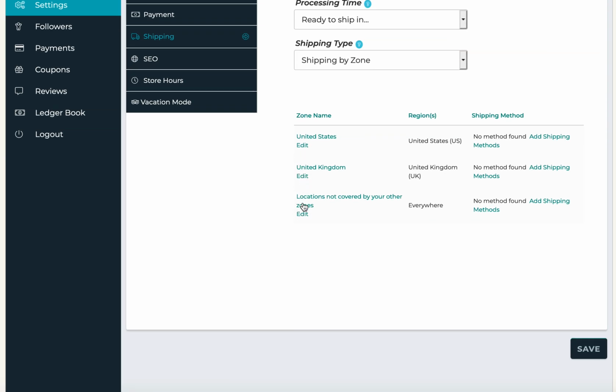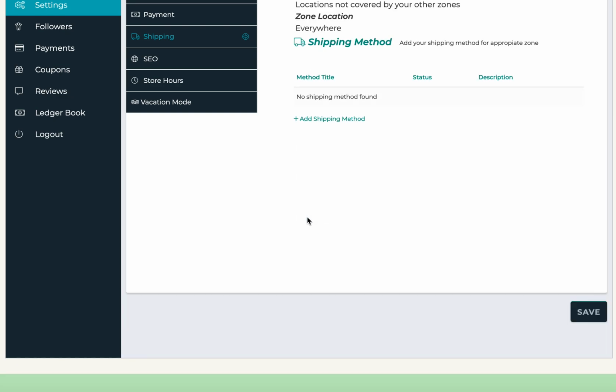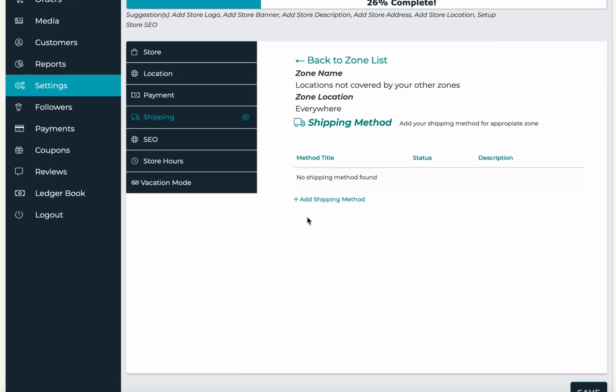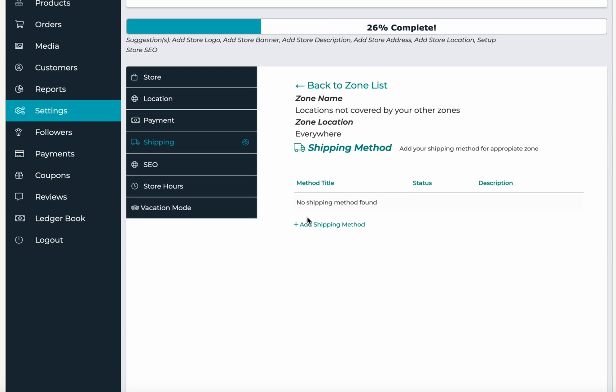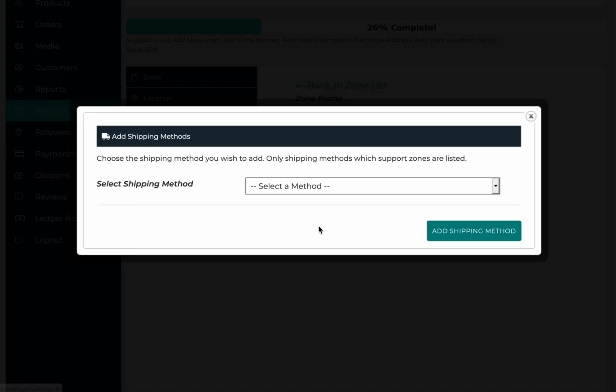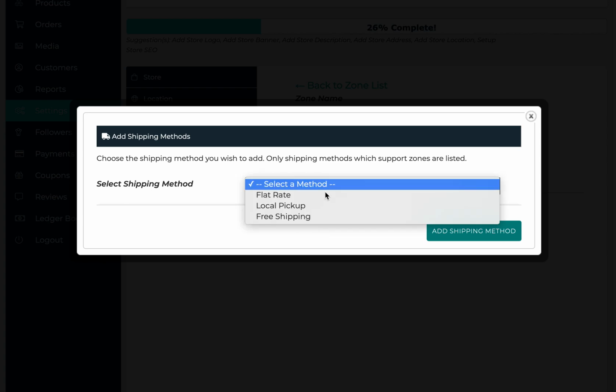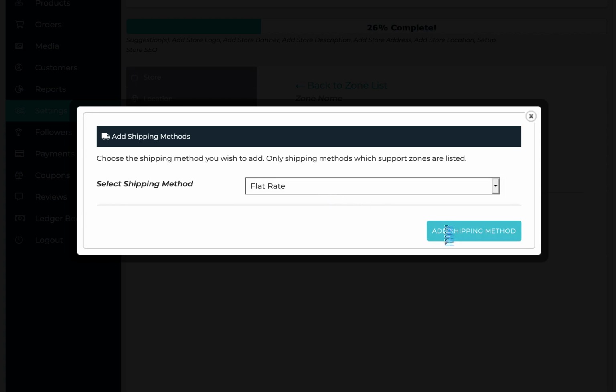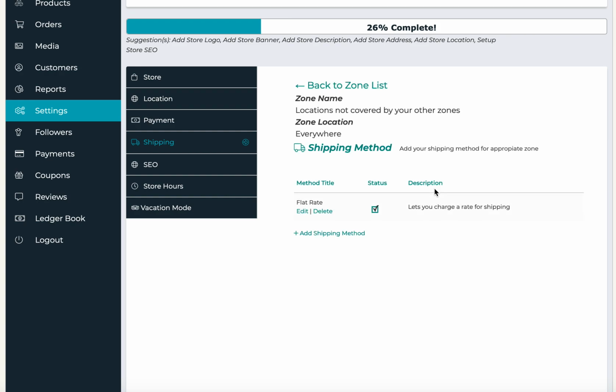And then here you have locations not covered by your other zones. So if you set the main category ones, and if you have people who purchase it from other locations other than those already set ones, you can put in a standard shipping rate for everyone else. So if you're shipping to China, to Africa, or anywhere else outside of the stated zones, you would set them to be here.